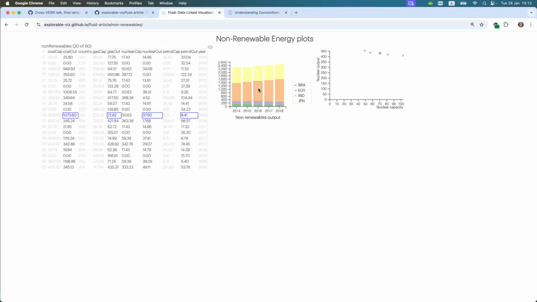And indeed, we can see that there are 4 non-renewable sources of energy that are being aggregated in some way here. Now, you might notice that as I'm moving around in the bar chart, there are still scatter plot points being highlighted on the right. That's a clue that there is some intersecting data usage, as we conjectured earlier about nuclear output.